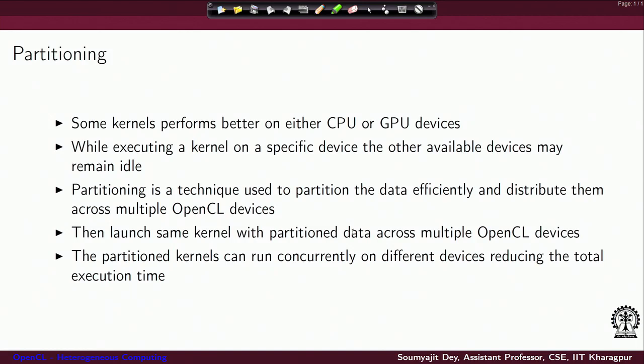So, we will first try to figure out when and how these things make sense. This is the primary motivation: it may happen that some other devices are available and idle. So, it makes sense to partition the data space and dispatch multiple kernels on the partitioned data space, engaging these multiple OpenCL devices. Effectively, you are exploiting the system's available concurrency more efficiently. But let us also discuss when and how this makes sense.